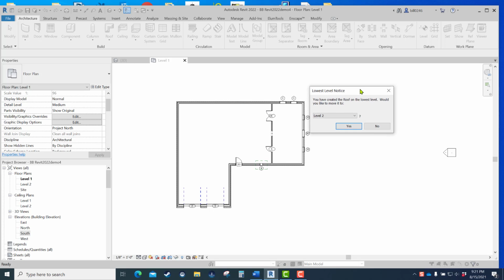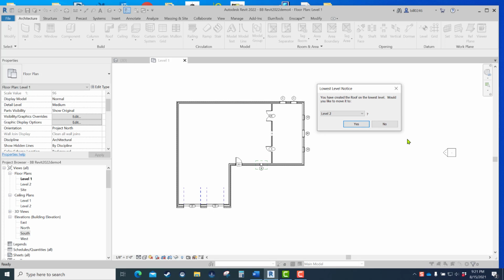Notice that this box comes up. It's kind of a "hey stupid" box. It's like, hey stupid, you're on the lowest level in the model. Are you sure you want to put a roof there? If you can come up with a scenario where the lowest level on a building was the roof, then you know more than I do. That's not going to happen. Even if your building was underground, the lowest level would be some kind of slab underground. So we're going to say yes to this because we really want to put it on level 2, which is where the top of the walls are.